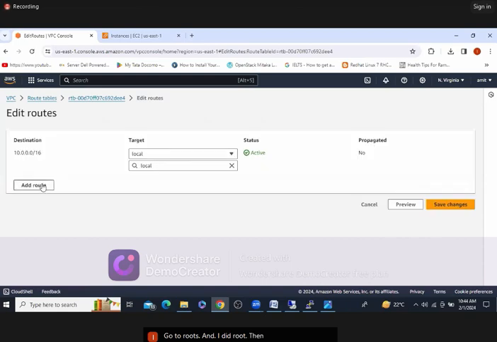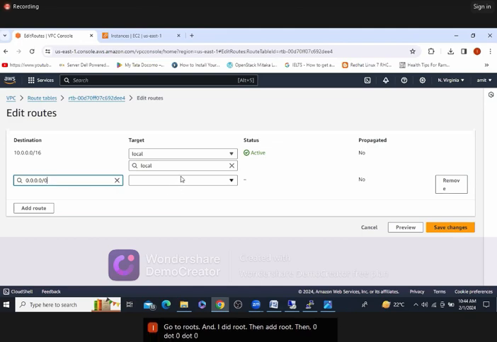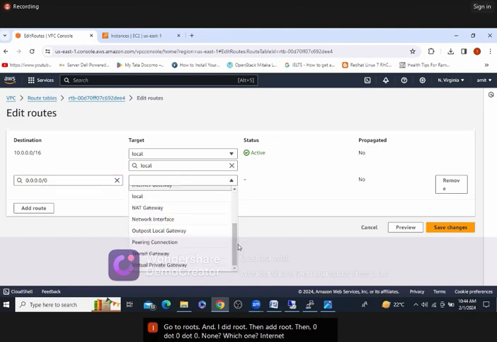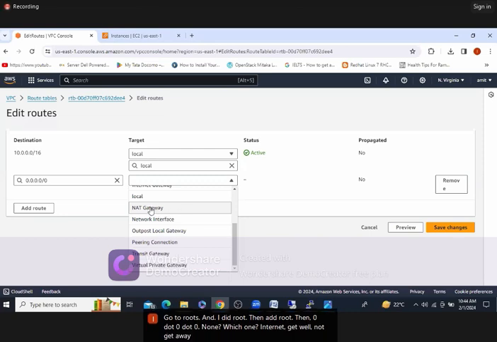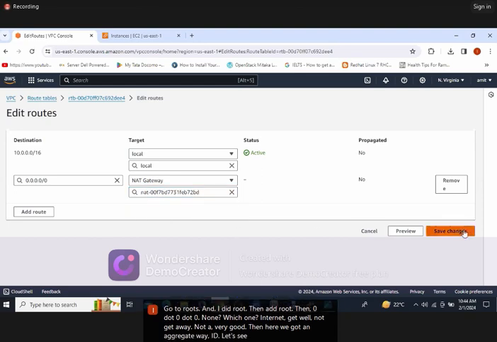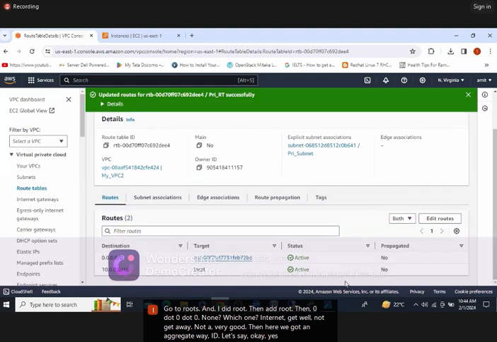Then add route, then 0.0.0.0. Then which one? Internet gateway or NAT gateway? NAT gateway. Very good. Then here we got a NAT gateway ID. Then save changes. Yes, that's it. So here we'll have both the entries. Clear? Got it? Yes, no.